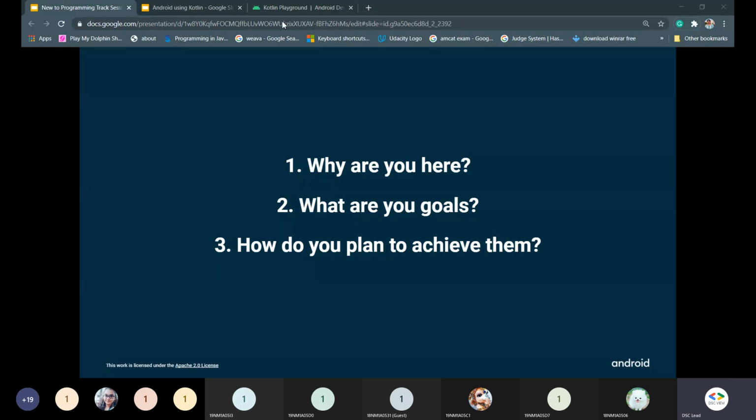I encourage all of you to remember these answers throughout the session. And let's move to the second question. What are your goals? Please, anyone?